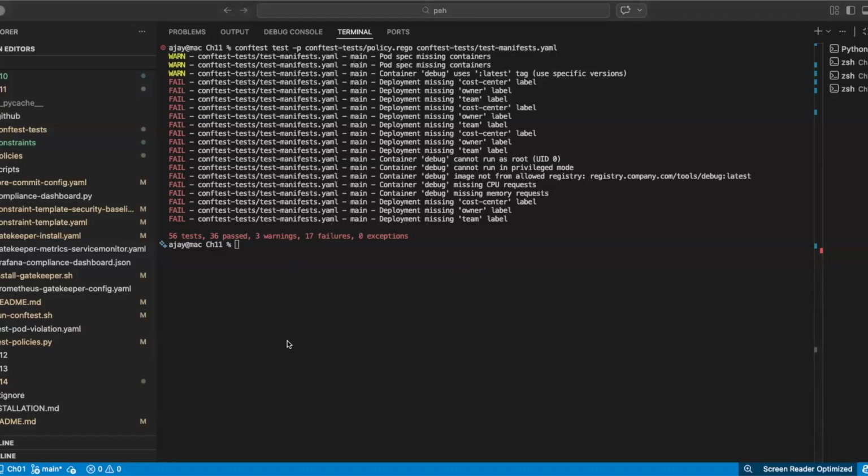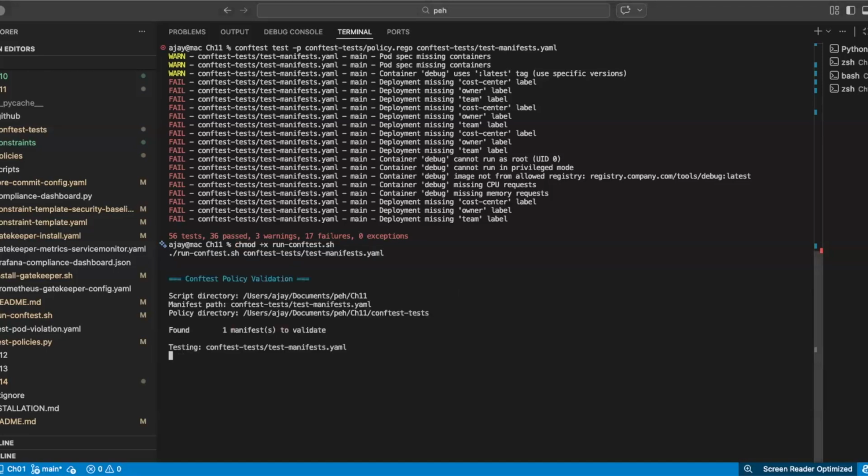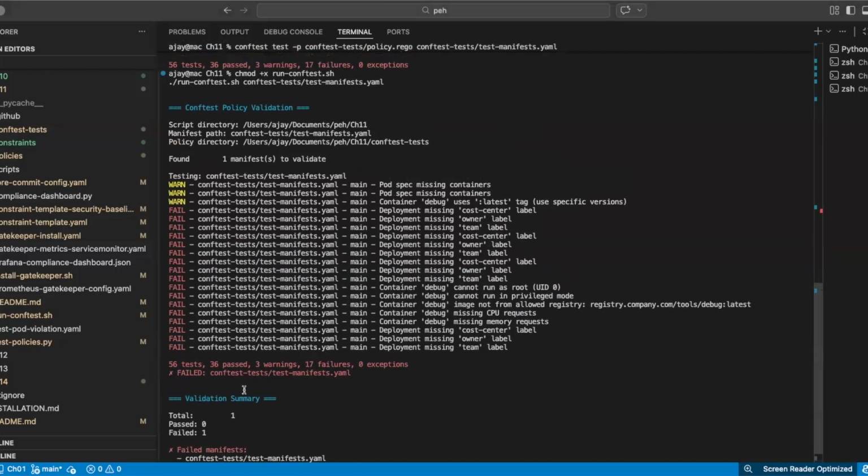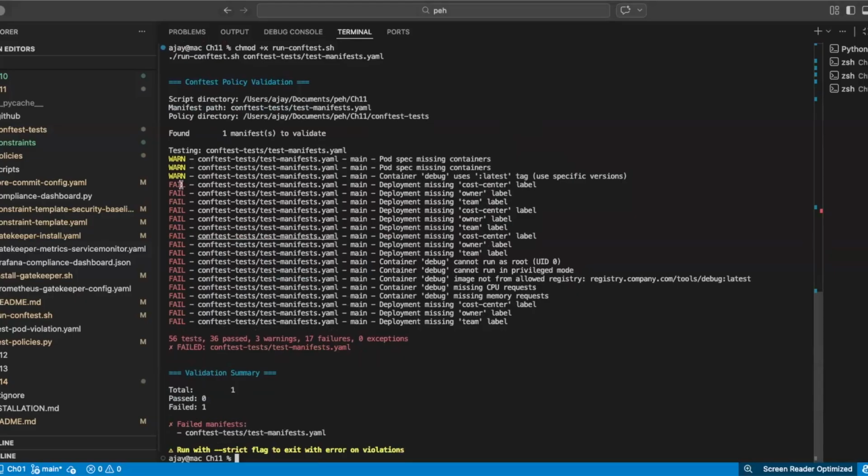Next, we will run a wrapper that provides more color-coded output and summary statistics on top of conftest. This is mostly for better readability. So we go ahead and run that. This way you're seeing a bit more of that summary and color-coded output. This is just a convenience more than anything else.